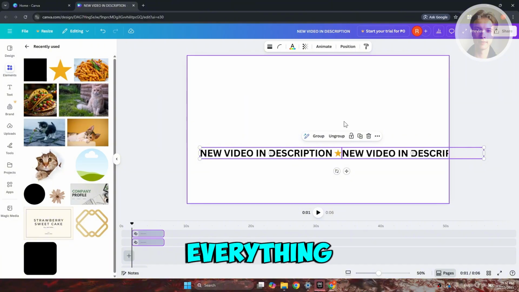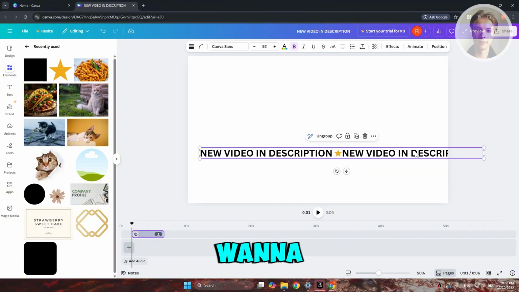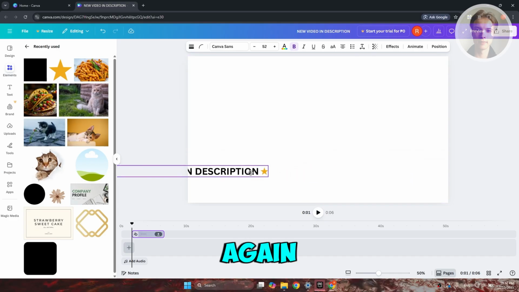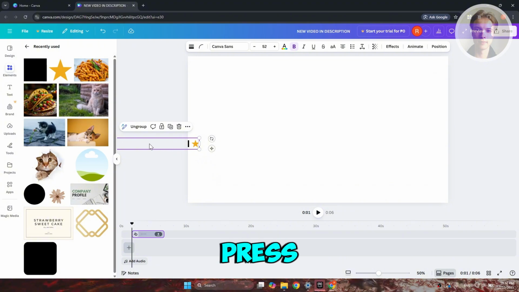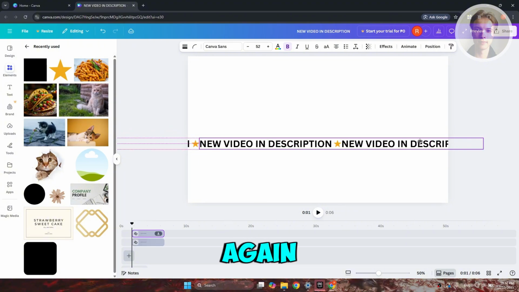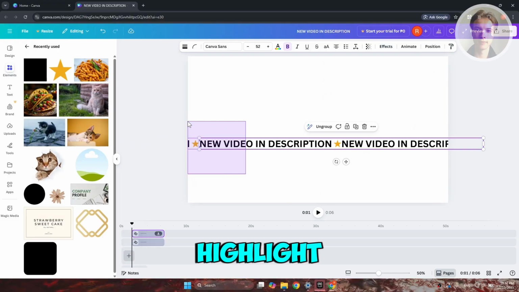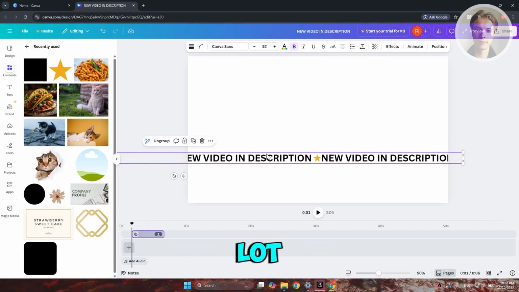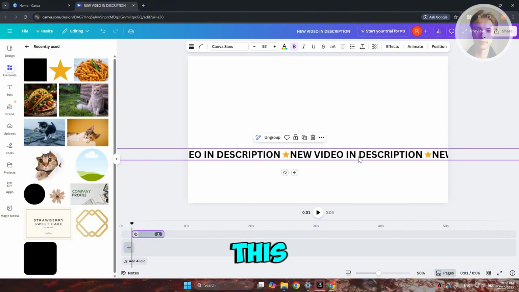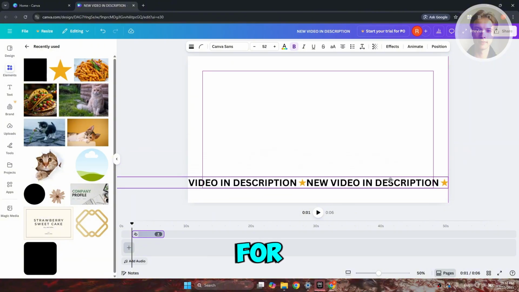You want to highlight everything, click on group again. Now you want to do the same thing again. So what do you need to do? Just put it at the rightmost side, press and hold Alt, and copy it again. Make it a lot longer. Highlight everything, click on group, and you can just make this a lot longer if you want. But for me, this is good enough for repetition.